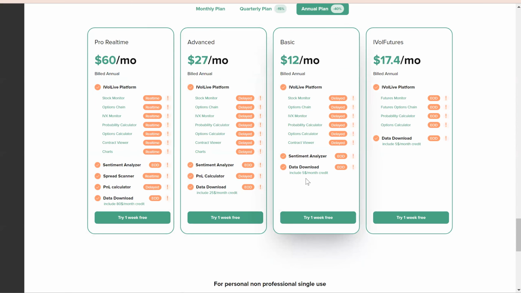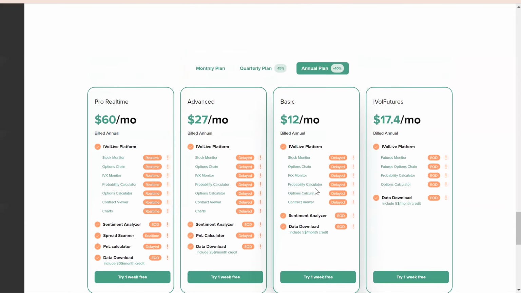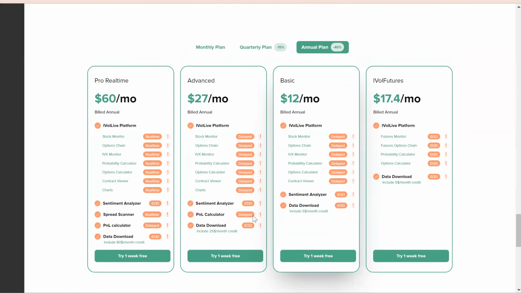You just don't get the P&L calculator with basic, which I think is key, because ultimately at the end of the day, everything builds up to a P&L calc, right? Running the potential profit and loss. So these are kind of my two favorite, but the choice is yours.